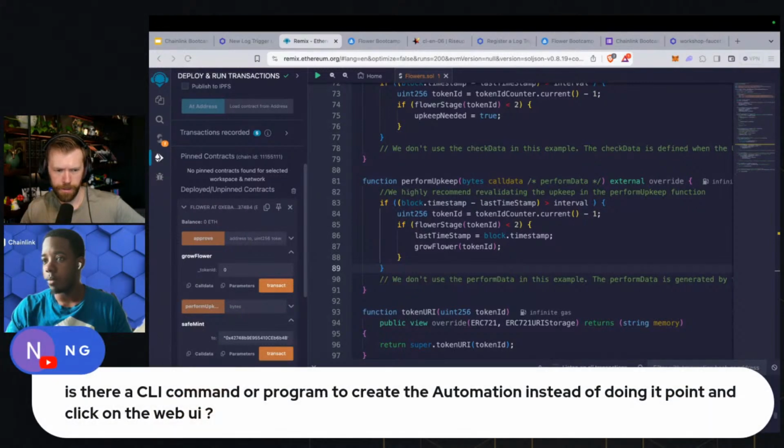And this is a good question too. Is there a CLI or a program? There are ways to create automation straight from your smart contract. If you go back to the docs real quick.